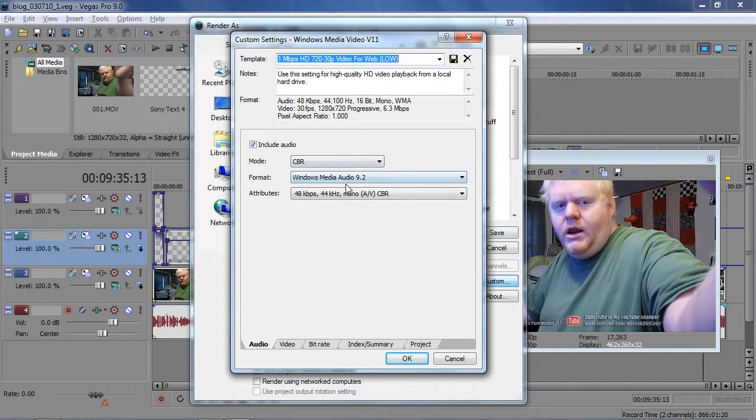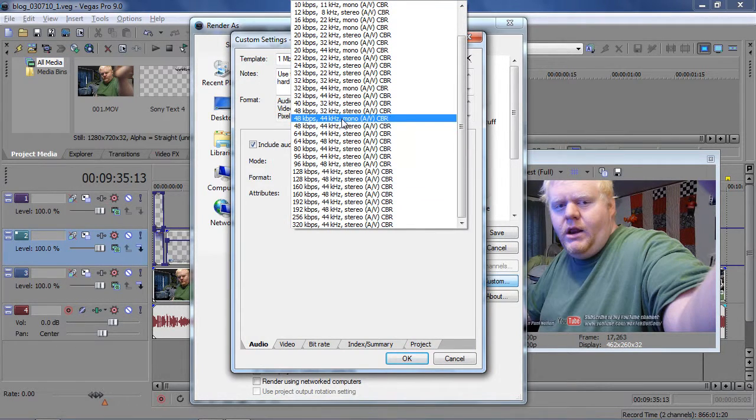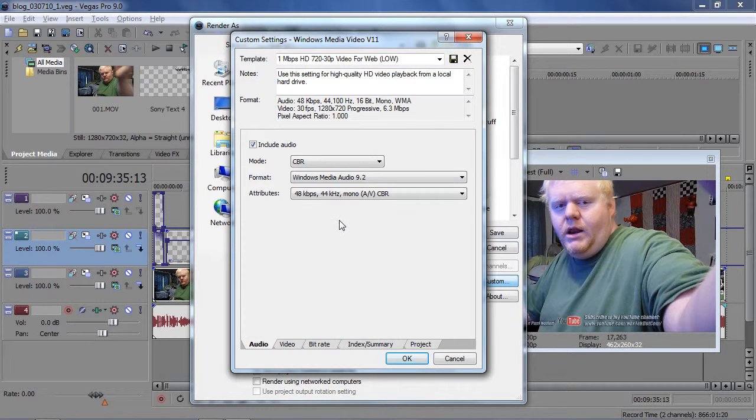it's constant bit rate, and Windows Media Audio. You don't need to change any of that. My attributes, I've lowered the audio down to 48 kilobits a second. That's just basically because that's what my camera records at, so I see no reason to increase the bit rate artificially. There's no reason to do that. So as you can see, I've got 48 kilohertz mono.